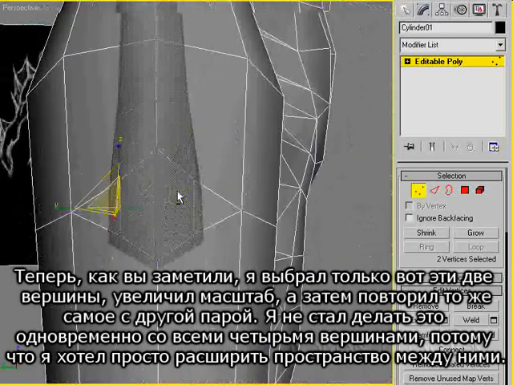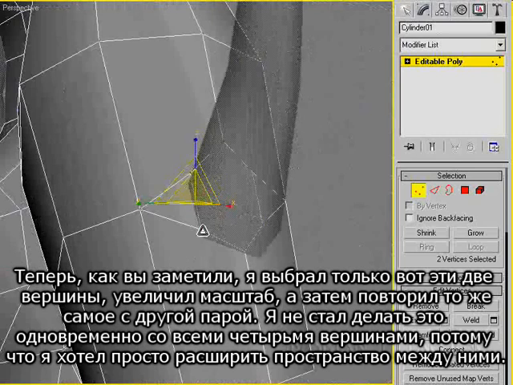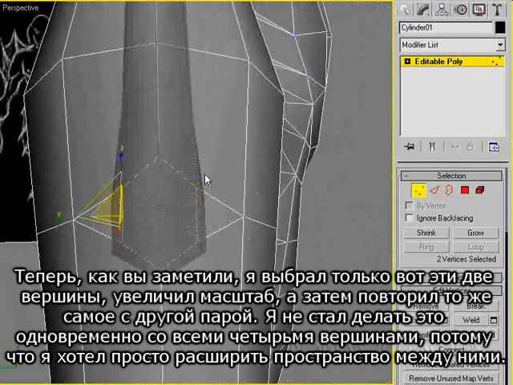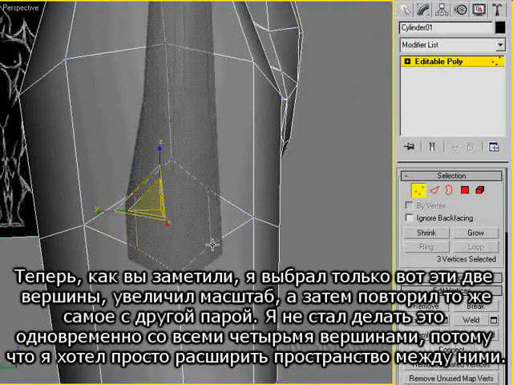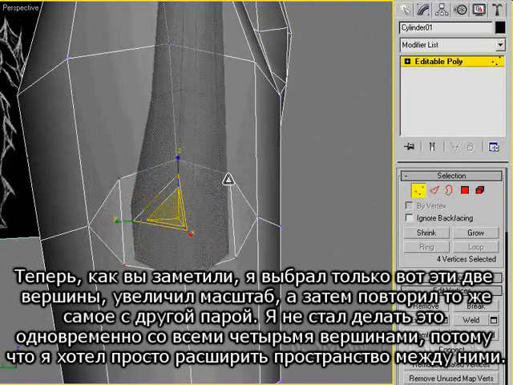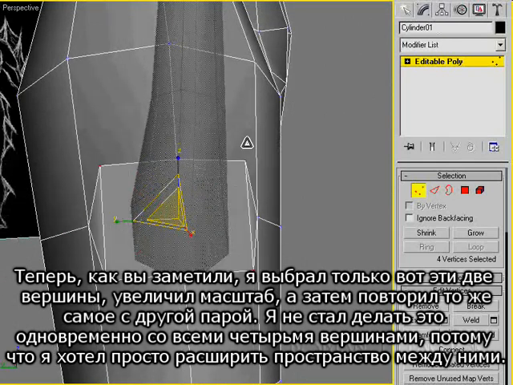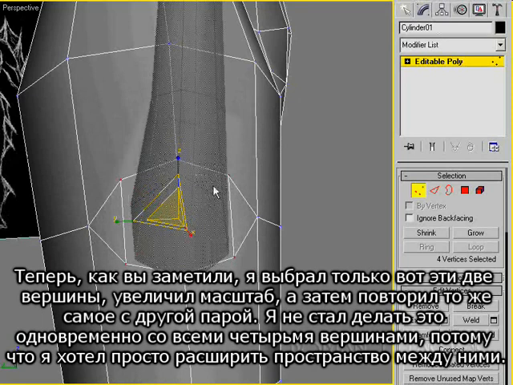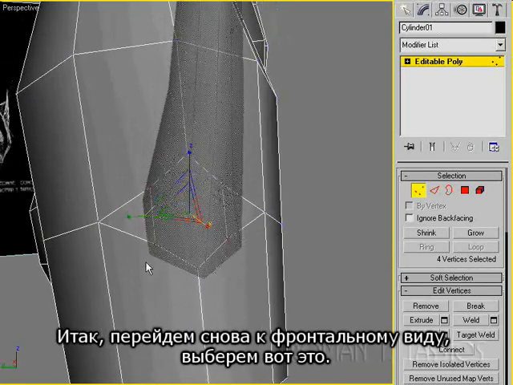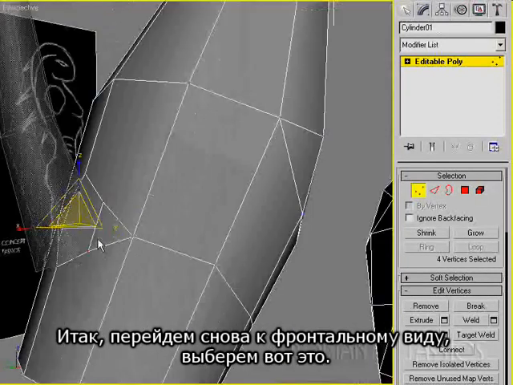Like so. Now, as you notice, I selected just these two verts and then these two and scaled, because if I would have selected all four at the same time, this is the effect I would get. And I didn't want that. I just wanted to widen the space in between them.